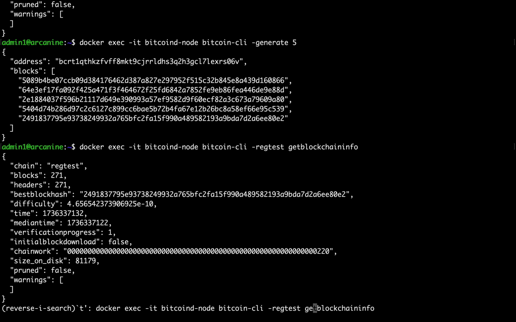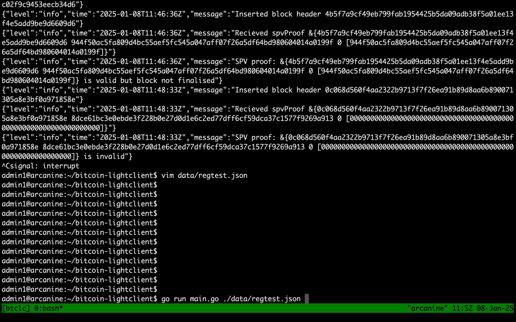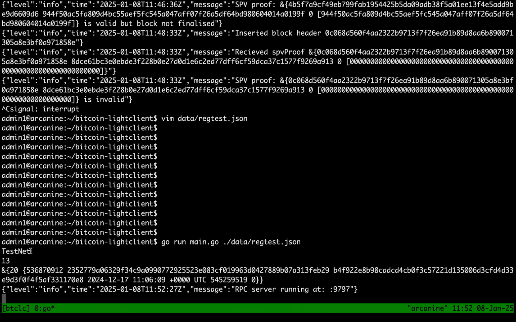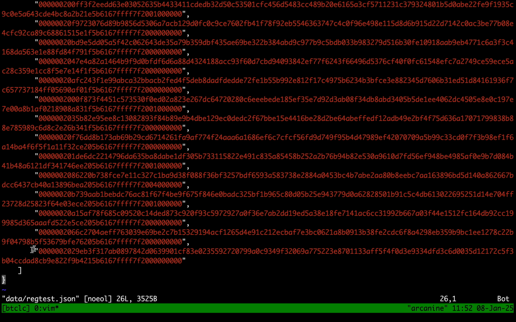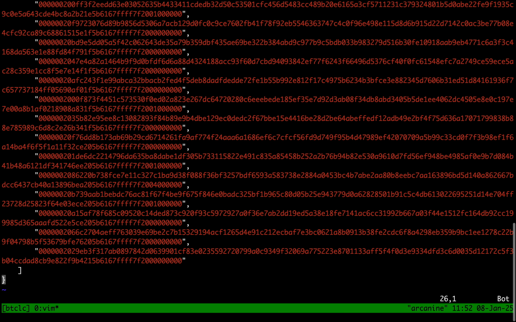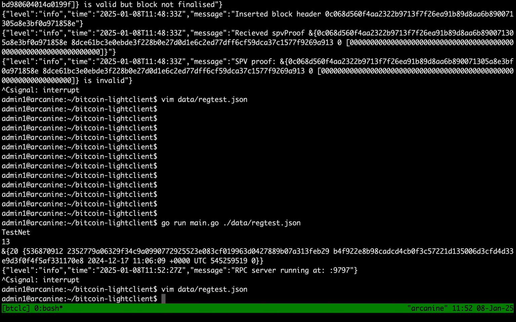Now let's look at the light client. If I just show you the data file, it's telling what kind of network we are running, what's the start height, and how many starting block headers we have. Here we have 20 block headers, which means that it already has track of the starting 20 blocks, and on top of it now it will start to listen.